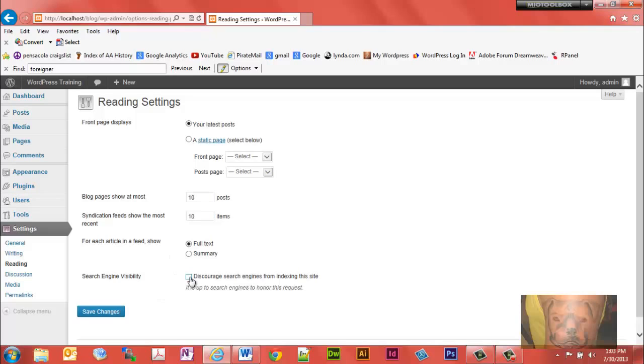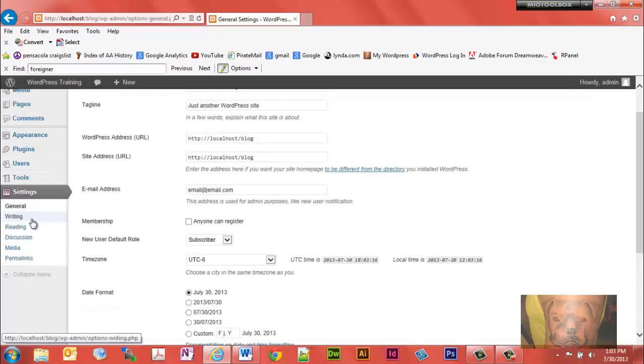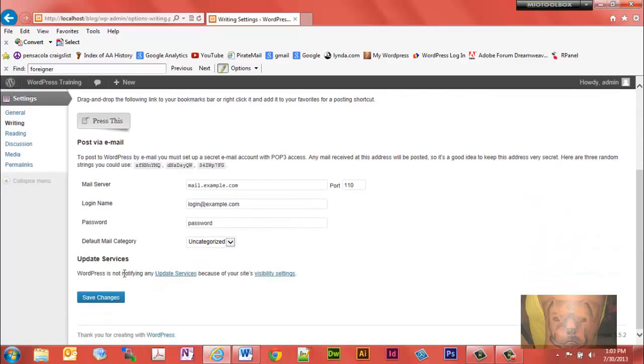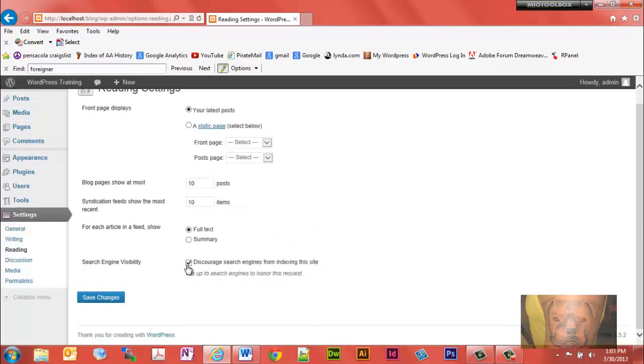If you're, say, just a new site, you don't want search engines indexing it just yet, you can check that, save changes, and if you'll notice, we'll go under the writing tab here. And you notice where we had all those websites that collect information that we just copied and pasted previously, it's no longer available because we have our update services turned off. So let's go back, turn it back on. That also keeps search engines from indexing the site if you do that.